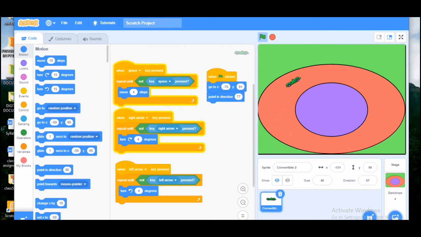So this is basically a game, and this is a car racing game. You can use this script, and you can also develop this game at your home.